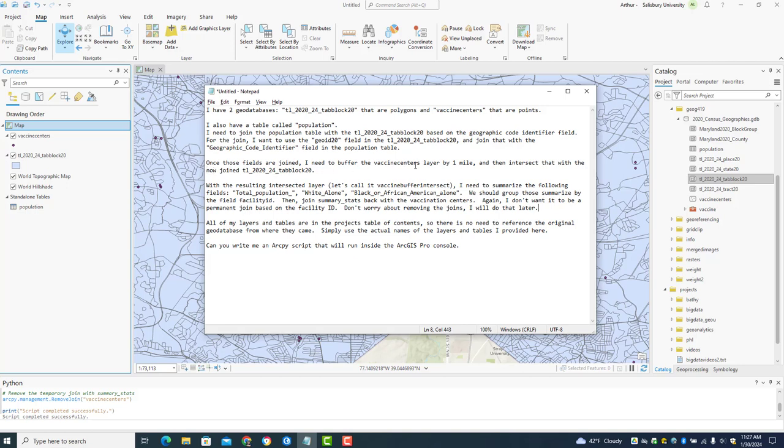Now, once the fields are joined, I'm going to buffer the vaccine centers by 1 mile. And then I want to intersect that with the now joined block table. So I'll have, again, buffers around the vaccines from 1 mile. I'm going to then intersect it.